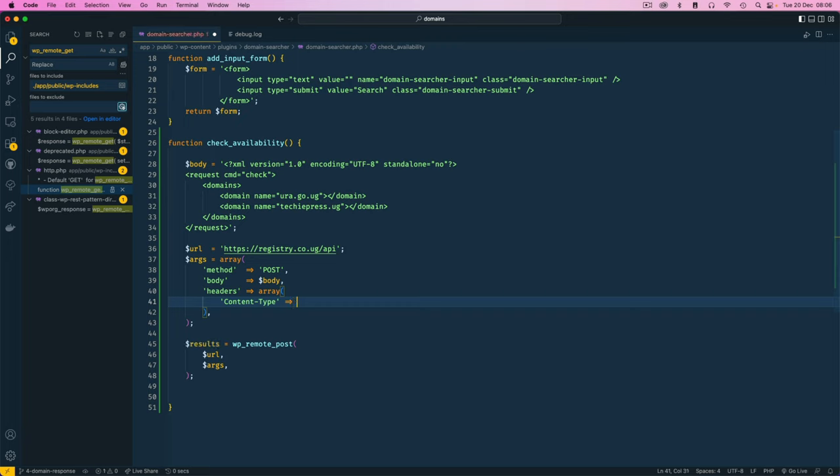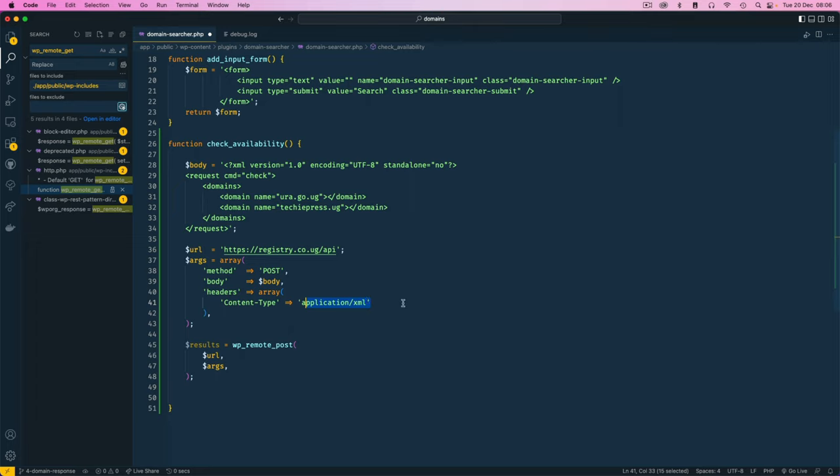and then we shall say the type that we're going to pass is actually application/XML. And this could have been anything. It could have been JSON, it could have been HTML, it could have been anything. But because we are passing XML, we're going to have an application/XML in here. So because this is just a single line of code, I don't need to put the array on different lines. I'm going to move this to one line.